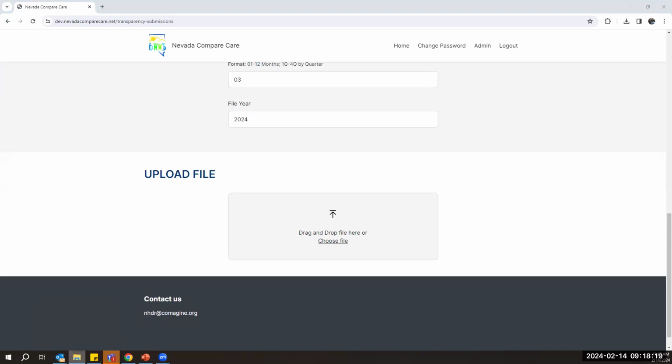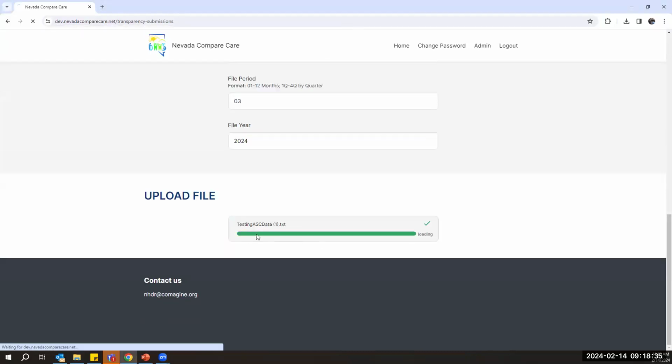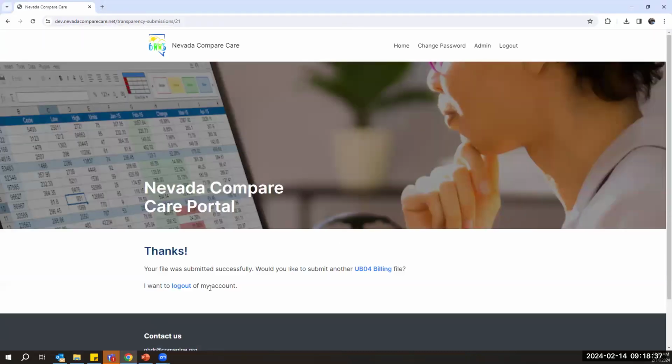This happened last time where my files want to hide behind all of my other windows. Where are you at, files? Okay. So I'm dragging and dropping, I'm just showing here. Dragging and dropping. You'll see my progress bar, and then that my file is submitted successfully. I can either log out or go back to submit another file.